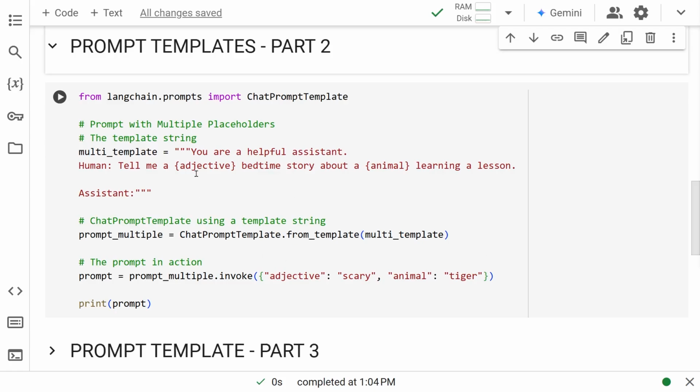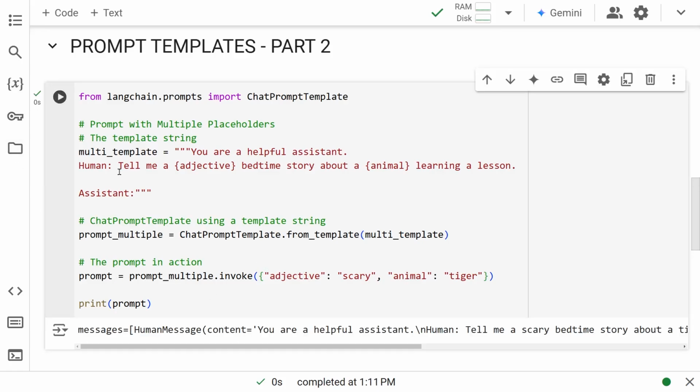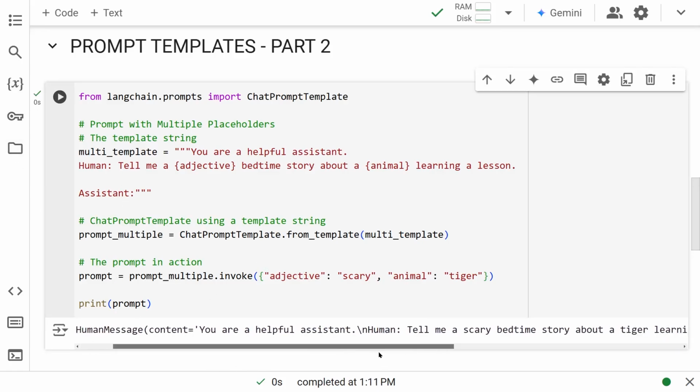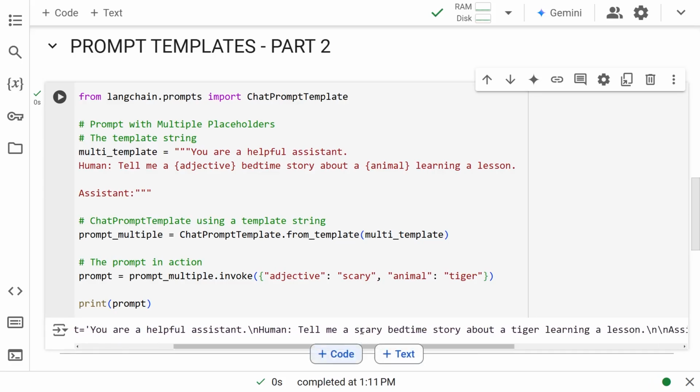As you can see, we have two variables here, adjective and animal, and here we're passing scary as the adjective and tiger as the animal. And once we invoke it, let's see what happens. There you go. You're a helpful assistant. Tell me a scary bedtime story about a tiger learning a lesson.